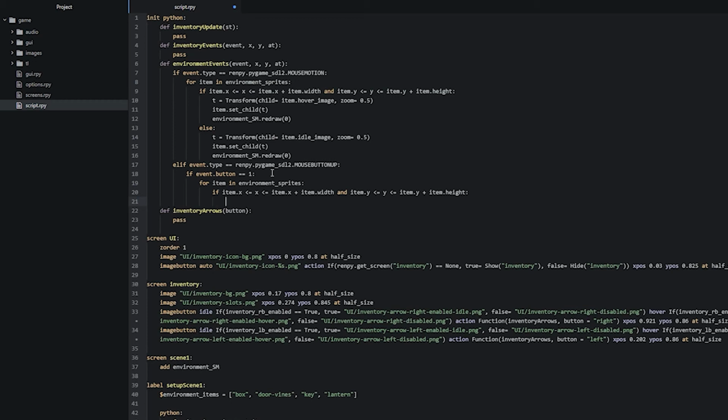So we're going to say if item dot type is equal to, and let's go with key for the first one. So essentially, if the item that we have just clicked on is the key, then we want to go ahead and add this key to the inventory. And to do that, we are going to call a function that we haven't created yet, and we're going to call this function addToInventory. So that function is going to be the one that we are calling every time we want to add an item to the inventory.